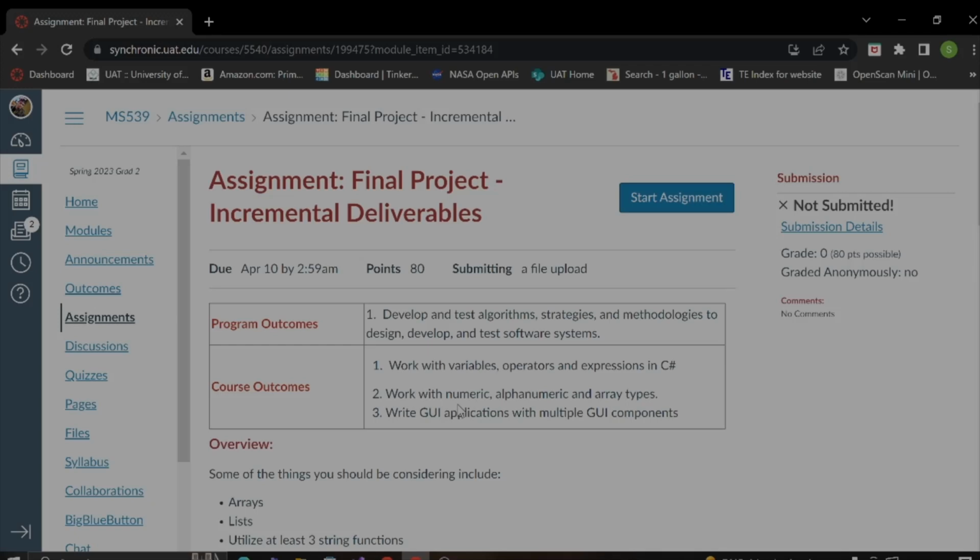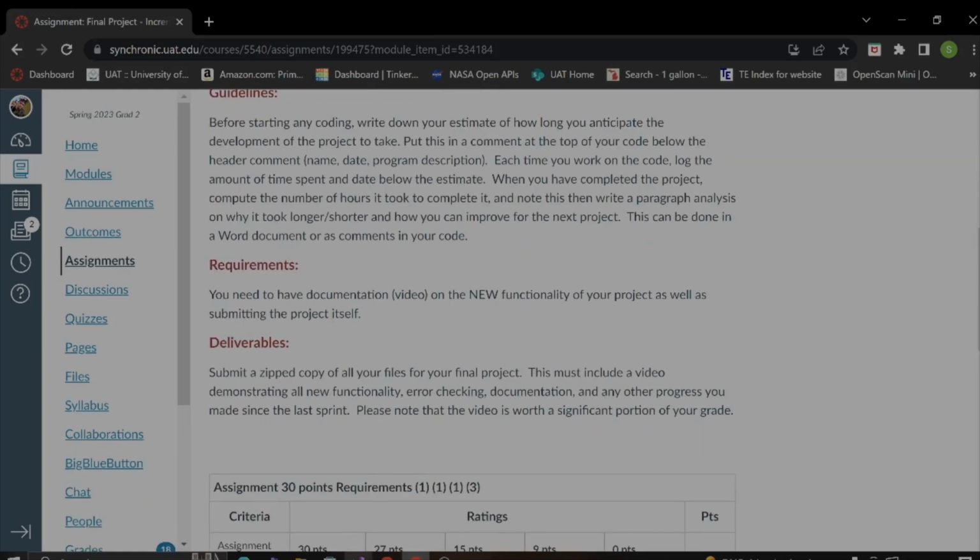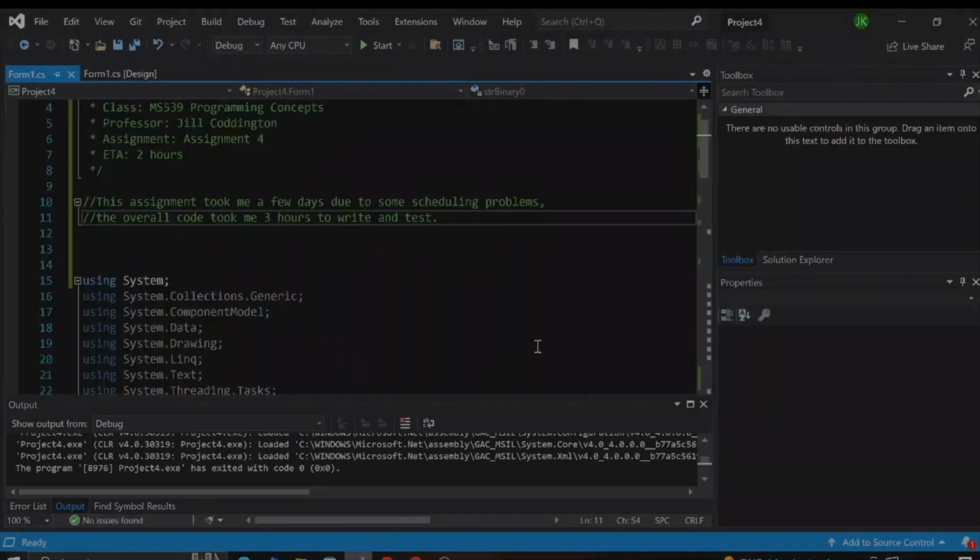For this assignment, I had to make a forms application that used arrays and lists and utilized at least 3 functions using strings, basically. Okay, so let's get into the code here.